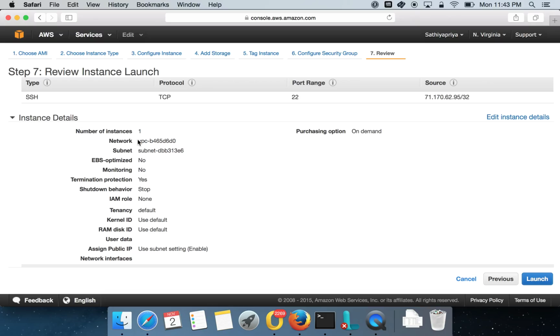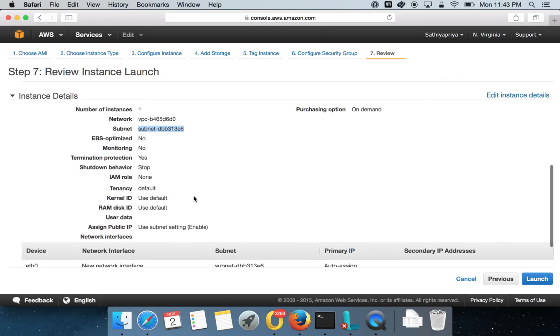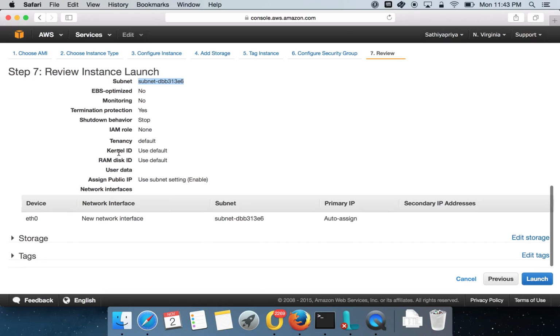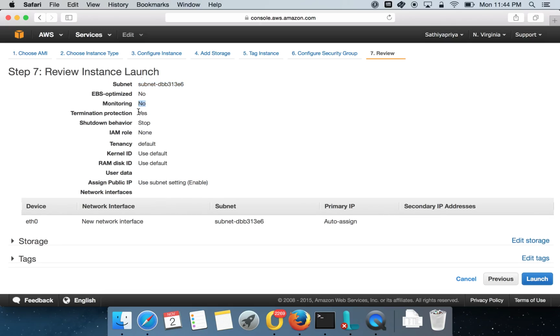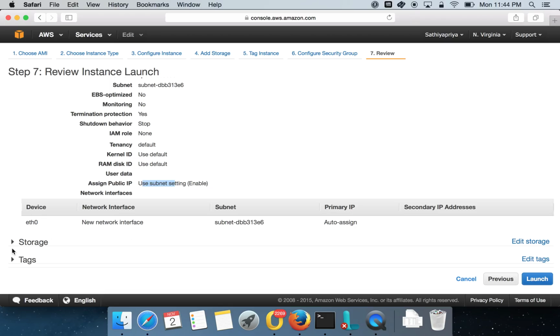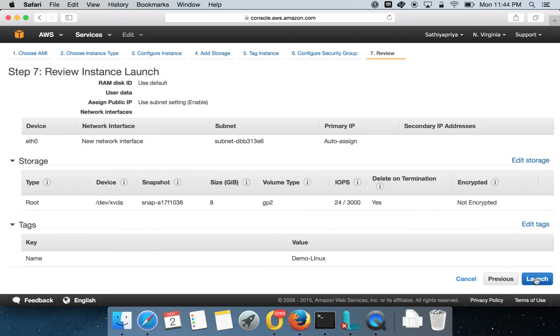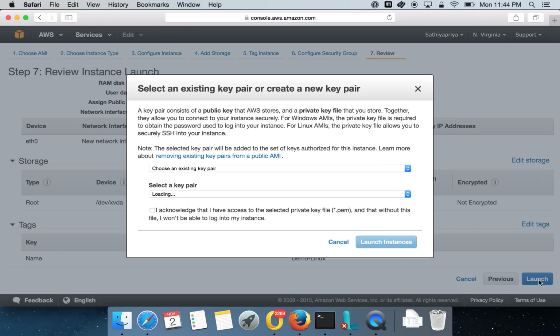If you remember, we chose the default VPC. We chose an availability zone, I think D. We said monitoring we don't want, termination protection yes, and some other things, such as automatically assigning an IP address. We chose eth0, and then storage we chose 8 GB, general purpose, GP2 means general purpose SSD, and a tag at the end, the tag is demo Linux, right? That's it. We reviewed. Let's do launch.